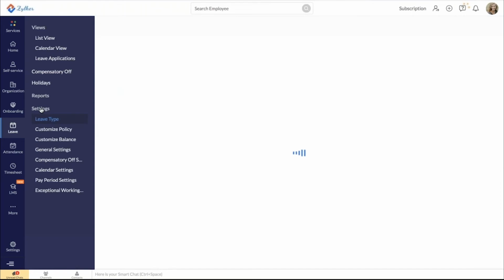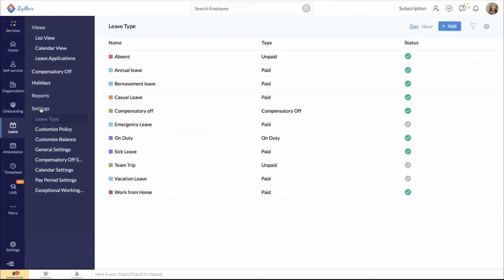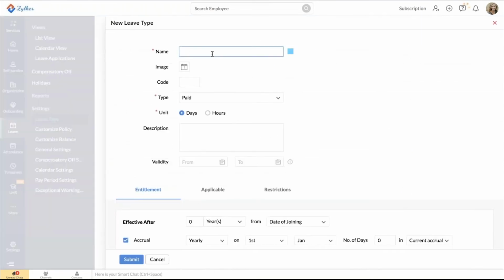Moving on to settings here, this will be your space to create your leave types, even customize the leave balances of your employees, set up your calendar settings, and more. Let me walk you through how to create a new leave type here. For a simple example, let me pick a leave type that we're all familiar with, a casual leave type.